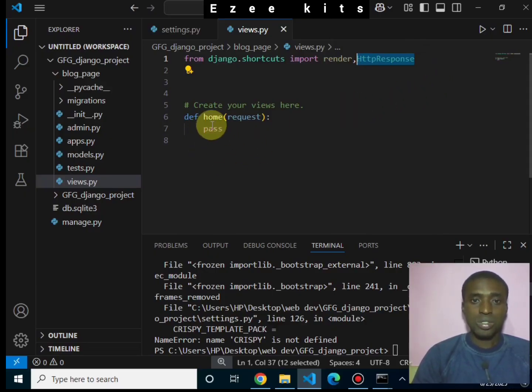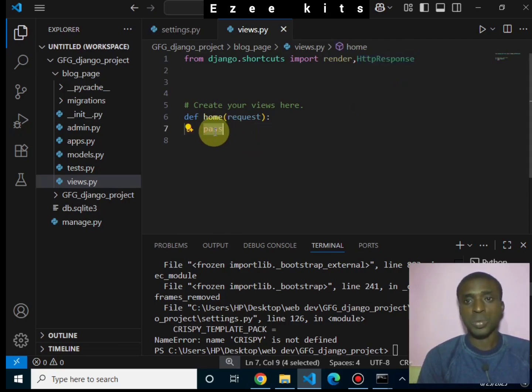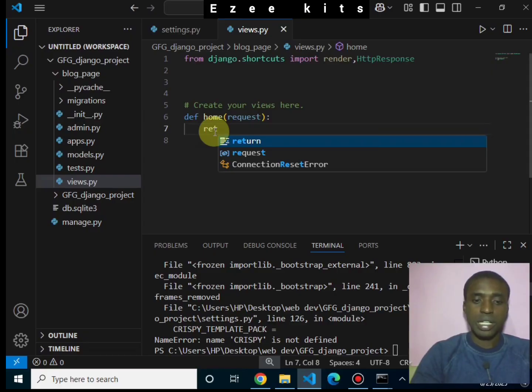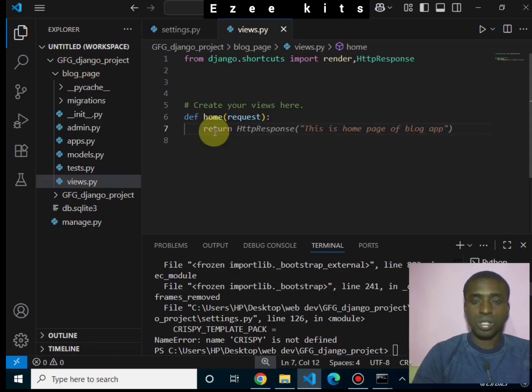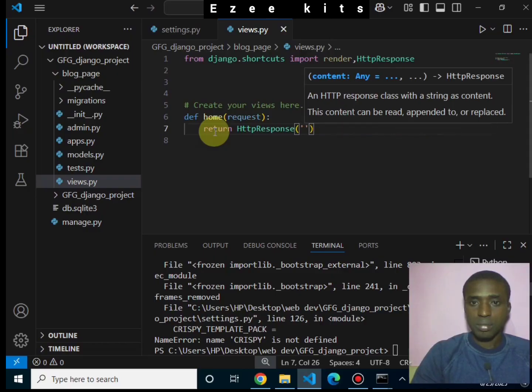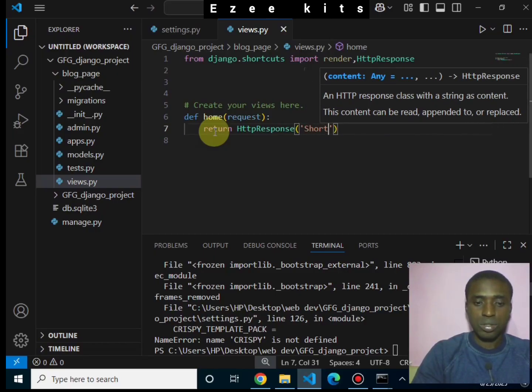So let's make use of HttpResponse first. HttpResponse is more like a kind of inline information rendering. Let's say I want to return a short piece of information, because HttpResponse is mainly used when you want to render a small piece of information. So I'm going to say our HttpResponse, short content.